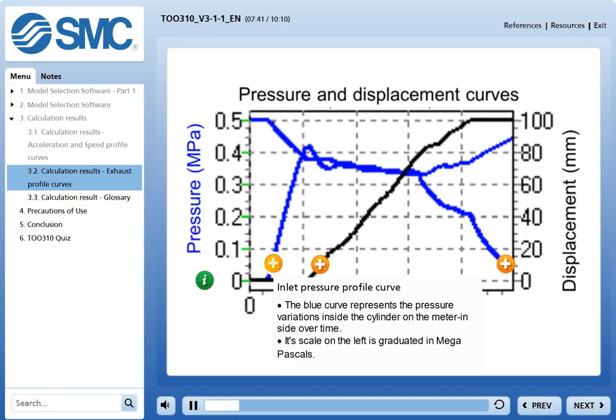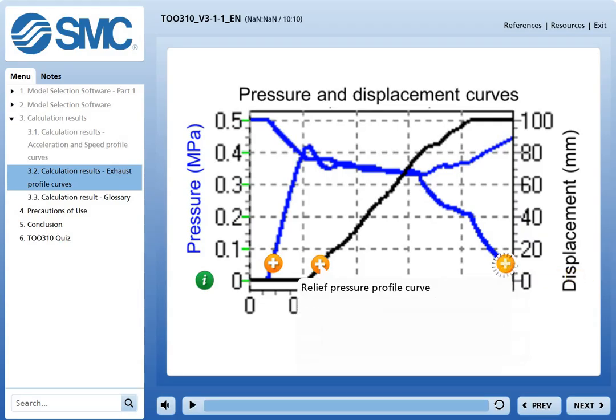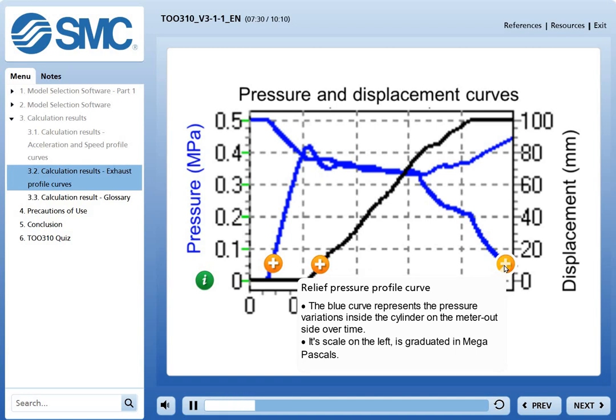Inlet pressure profile curve. This blue curve represents the pressure variations inside the cylinder on the supply pressure side over time. Its scale on the left is graduated in megapascals. Cylinder displacement profile curve. This black line represents the cylinder displacement over time. Its scale on the right is graduated in millimeters. Relief pressure profile curve. This blue curve represents the pressure variations inside the cylinder on the meter outside over time. Its scale on the left is graduated in megapascals.